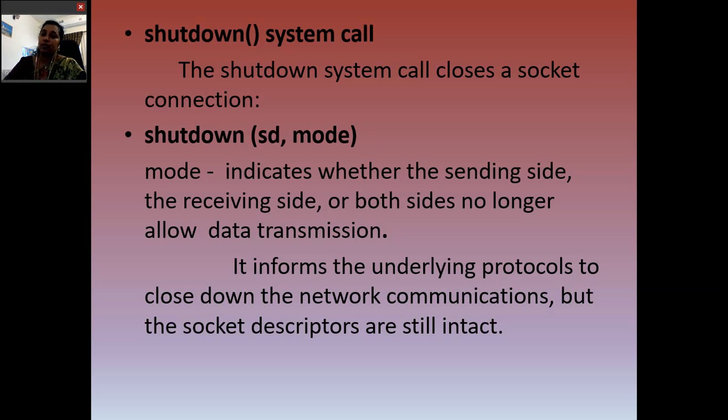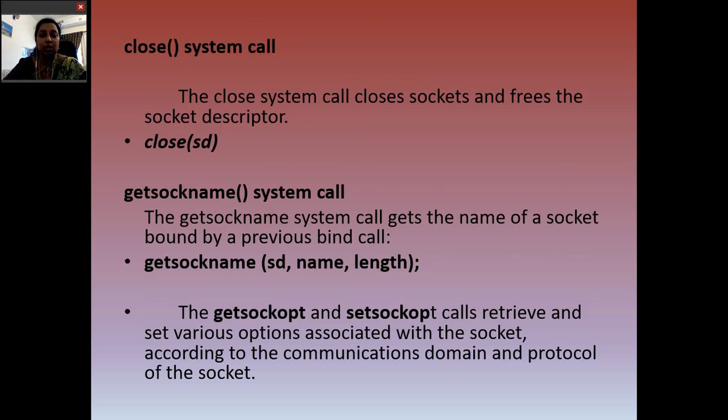And if you have to close the socket, you use the shutdown call, you finish off the communication and close it down. To get the socket name which we have already developed, you call getsockname. To get the older socket which we have already defined, I can bind it through setsockopt. So these are the system calls we can use to communicate between a server and the client.